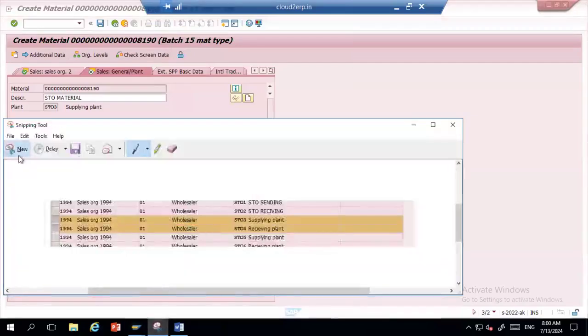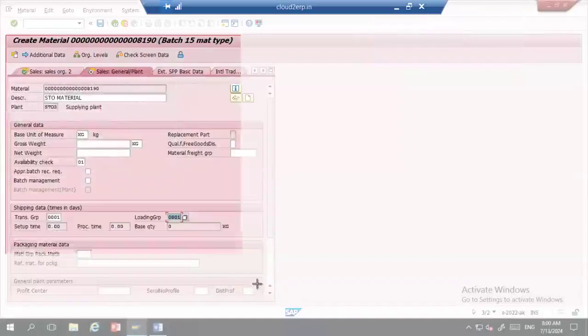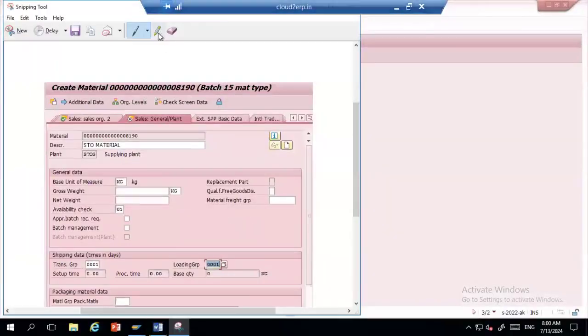So let me take a screenshot of this because this is very, very important. So I'm marking over here. Availability check is 01. Transportation group is 0001. And the loading group is 0001.